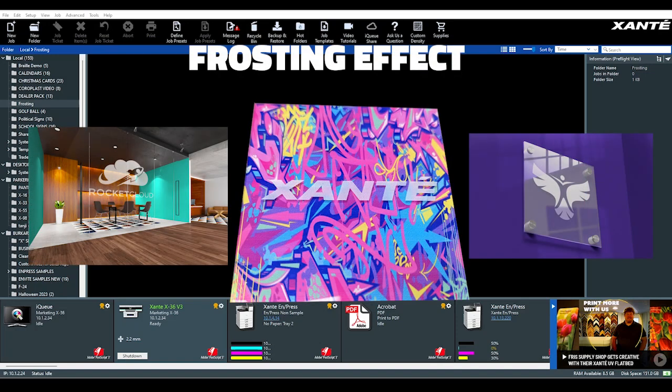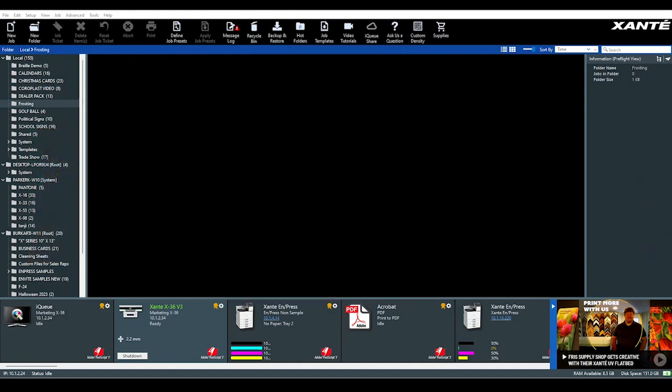Frosting is one of the many powerful tools in the iQueue workflow. With it, you can create unique designs that help your product stand out. Here's how to get it done right in iQueue. Let's create a new job.